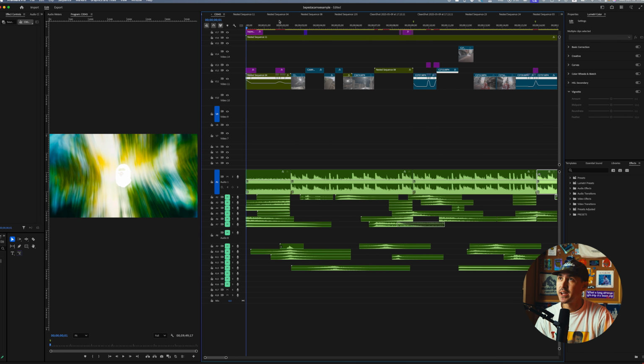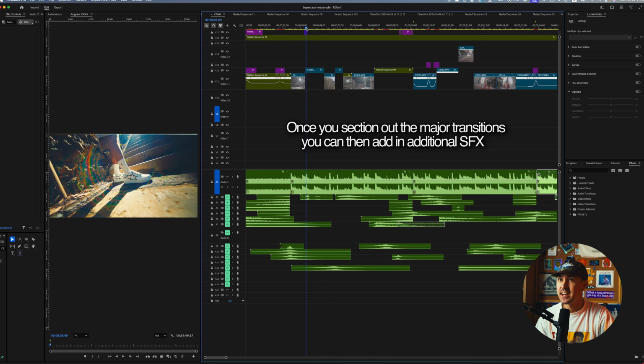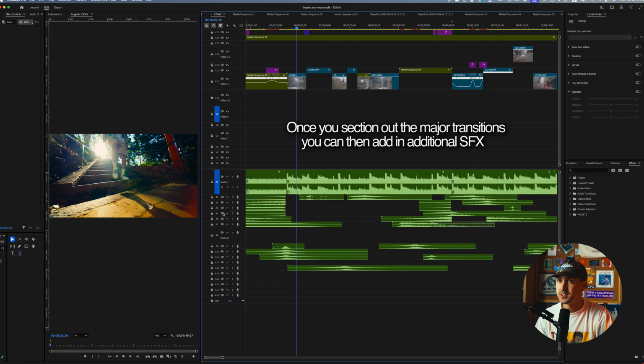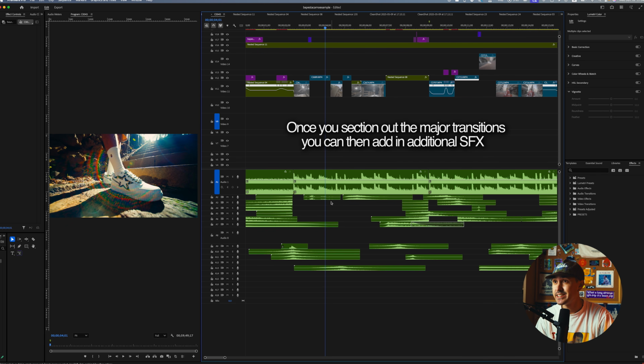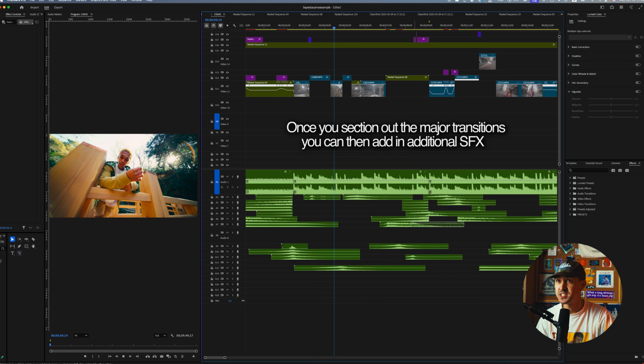Now, once I've added all of my clips, easily I can go in and add additional transitions here. For instance, I've got a little camera flash here that I like to add often, and you can go ahead and of course tweak this once you've laid out your major sections here.